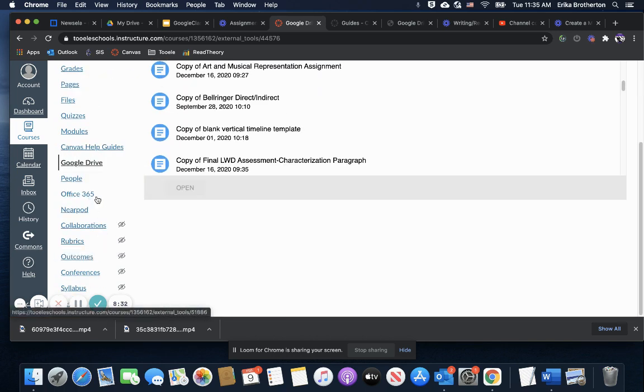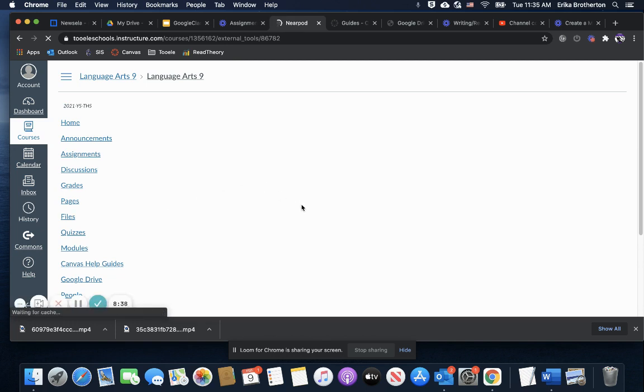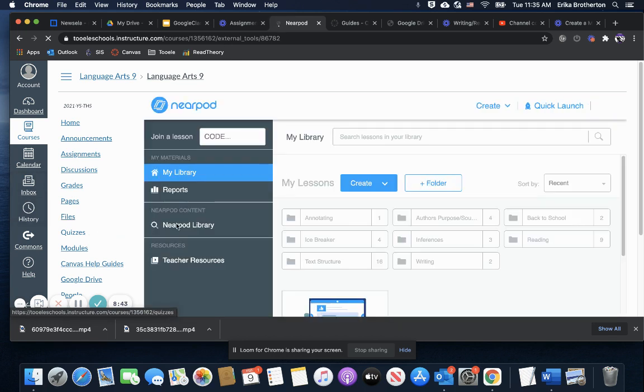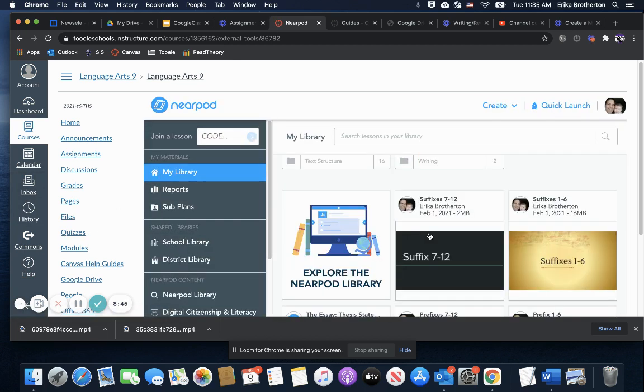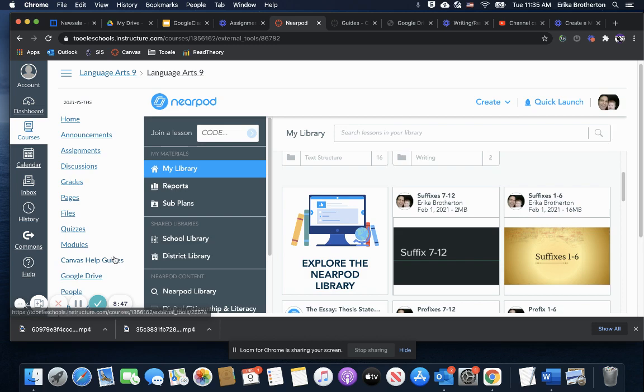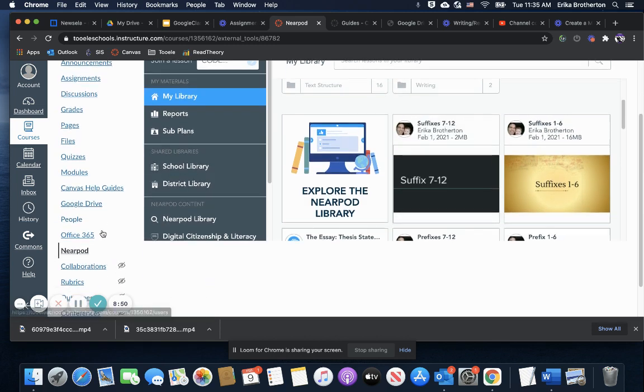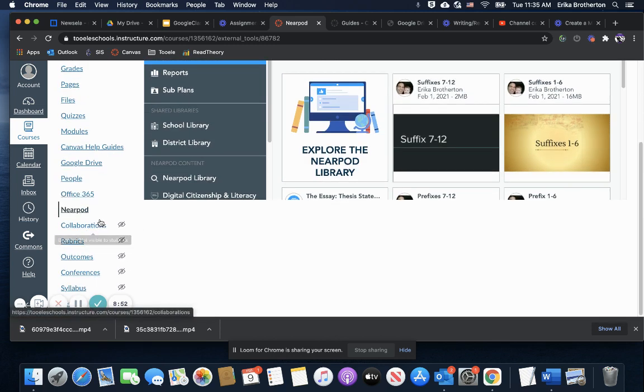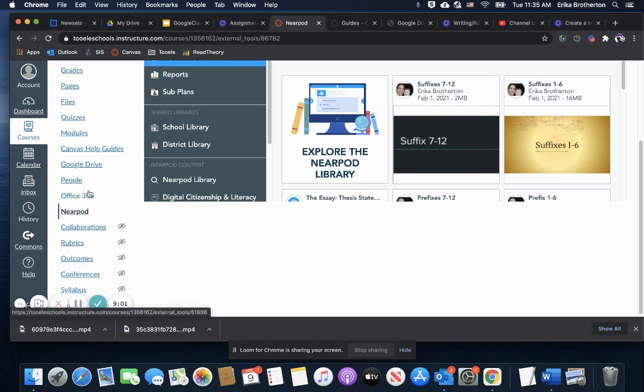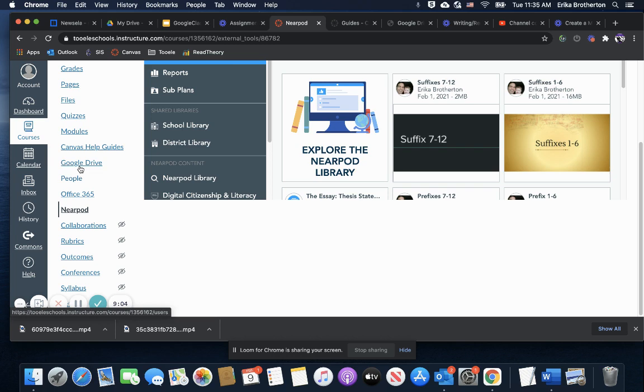We went through people. NearPod, if you have NearPod and you wanted to look at different NearPods and import them in, you can. So there's my NearPod. You can click it and bring it in so that students can access your NearPod. And then rubrics, you can set up rubrics, you can set up your syllabus. All of these things, as you can see, I don't have them open. It's mostly because I don't use them that often.